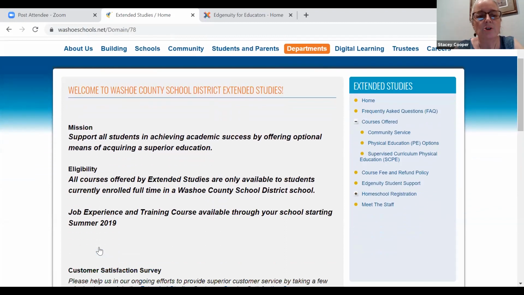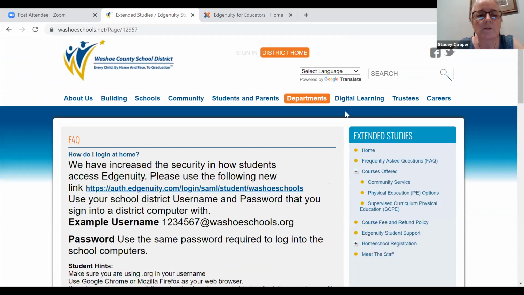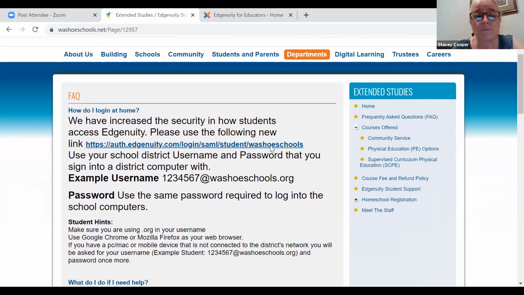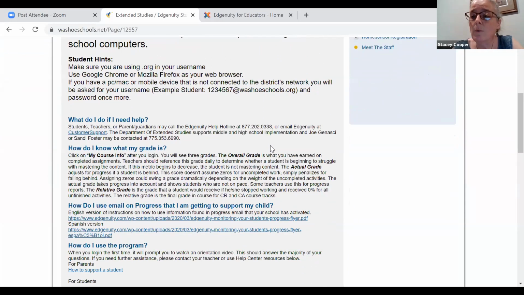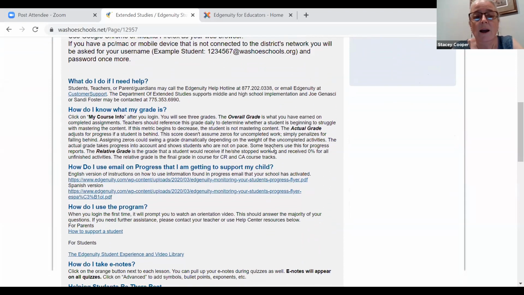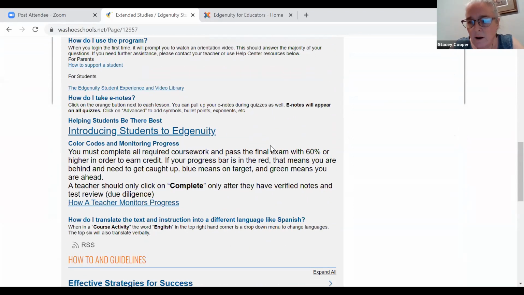When you open our departmental page, you can come over here to the right where you see EDGENUITY Student Support, and you can click on the EDGENUITY Student Support. The whole page is dedicated to parent and student resources on how to log in, what do I do if I need help, how do I know what my grade is, how do I receive email progress reports for my child online, even offering tutorials on how to lead students to understanding, accessing, and doing well in EDGENUITY as an online tool.